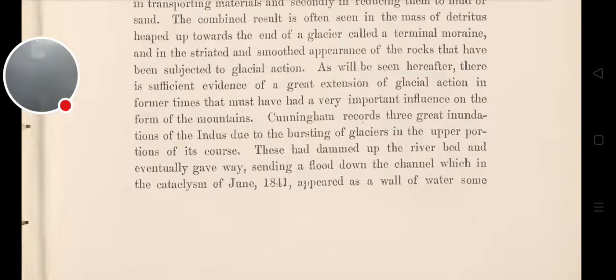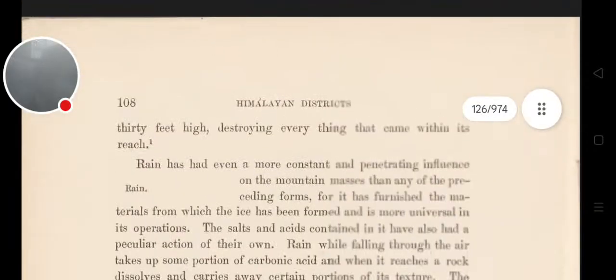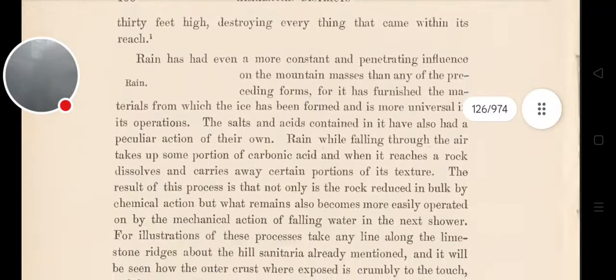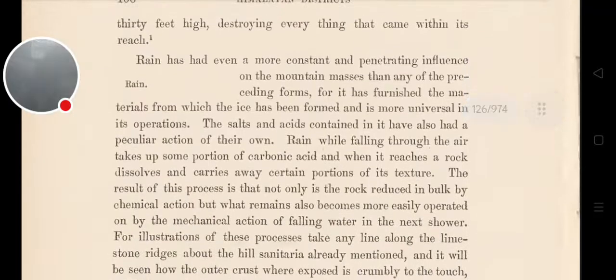Cunningham records three great inundations of the Indus due to the bursting of glaciers in the upper portions of its course. These had dammed up the riverbed and eventually gave way, sending a flood down the channel, which in the cataclysm of June 1841 appeared as a wall of water some 30 feet high, destroying everything that came within its reach.